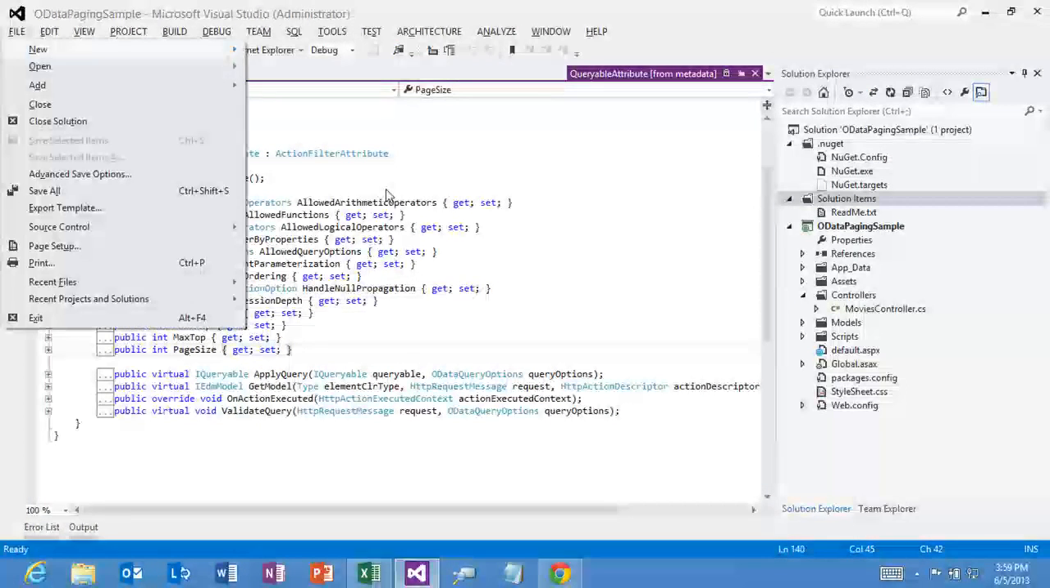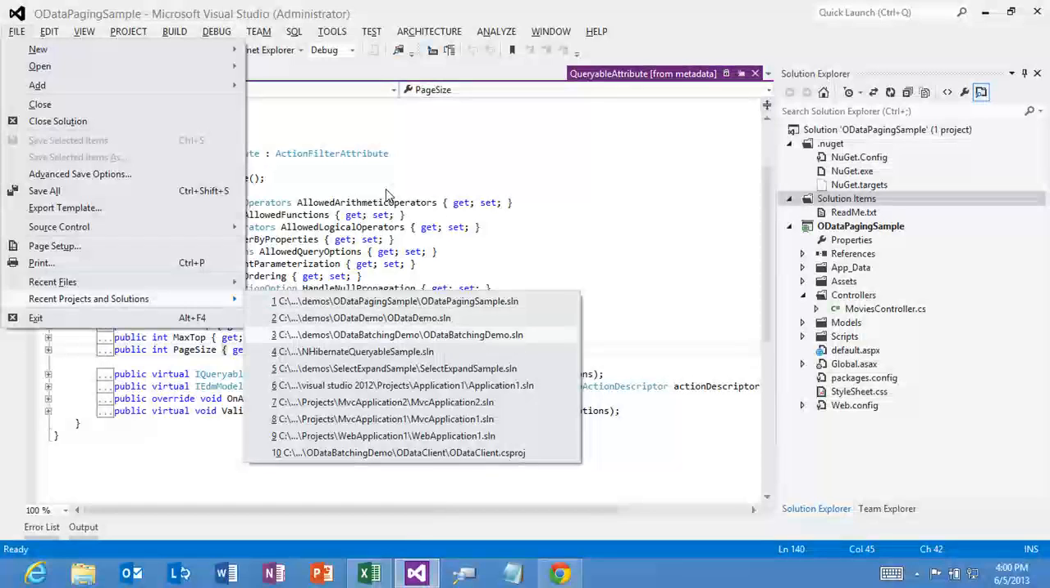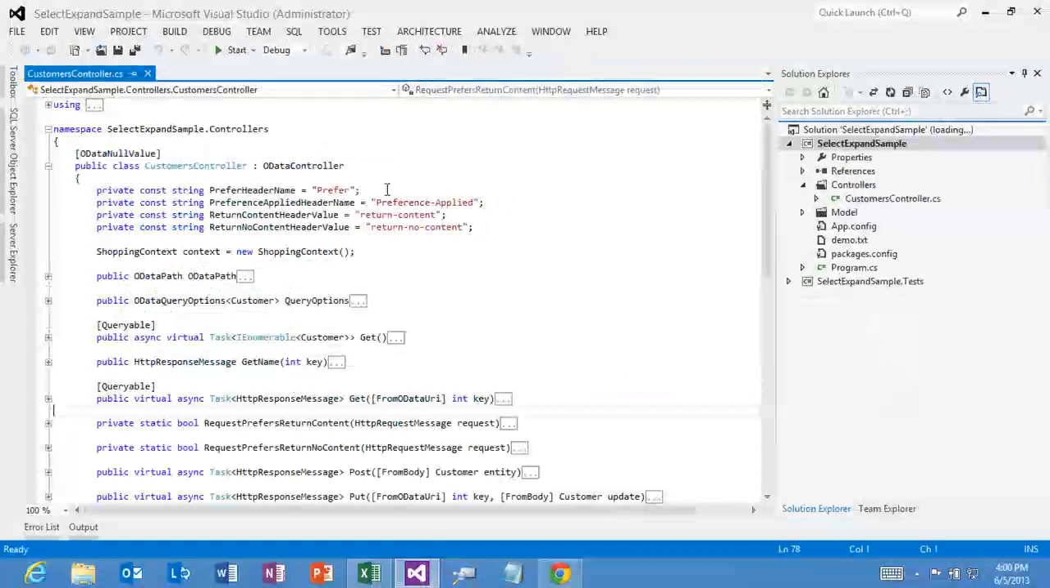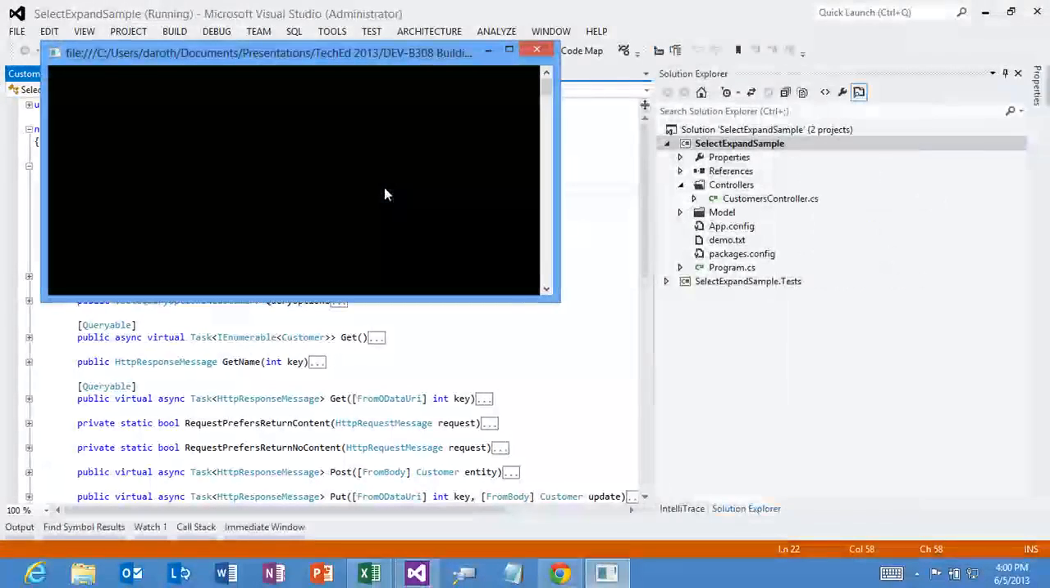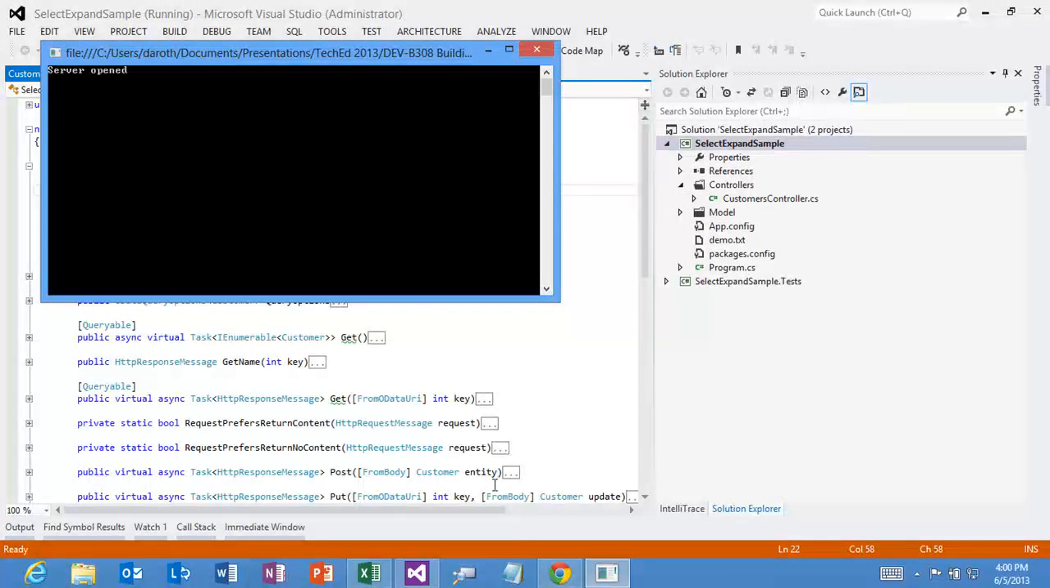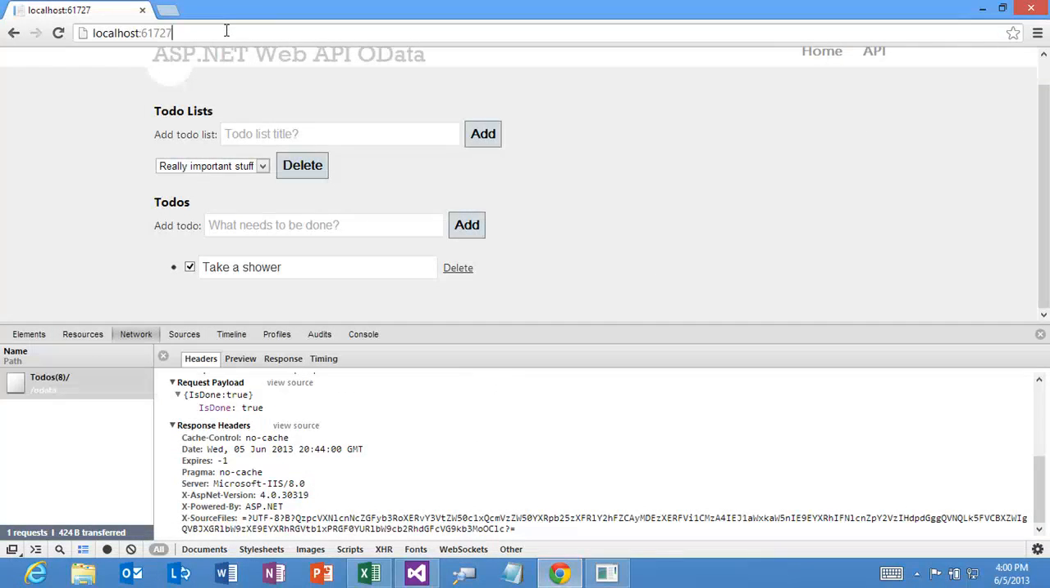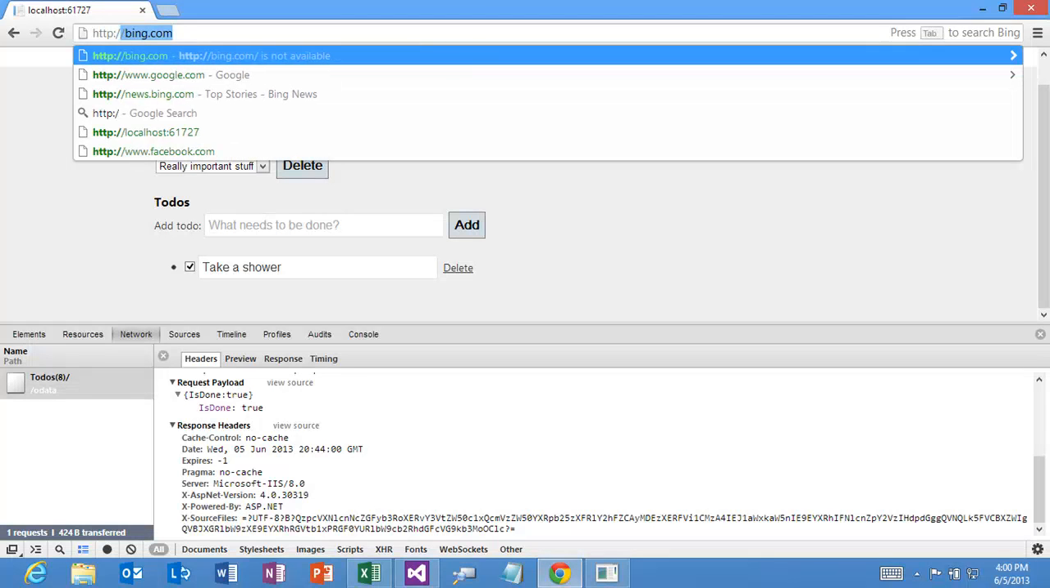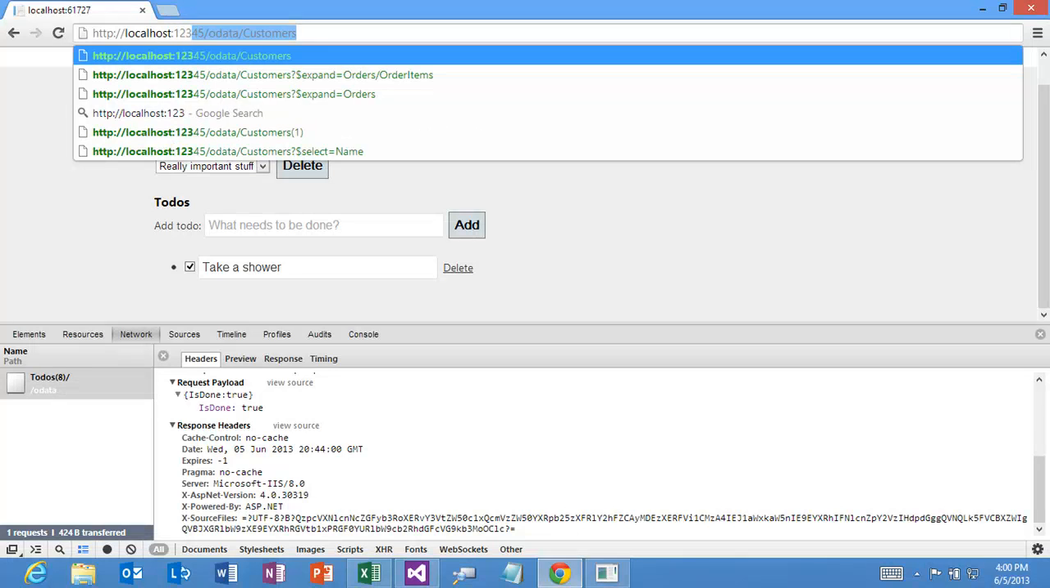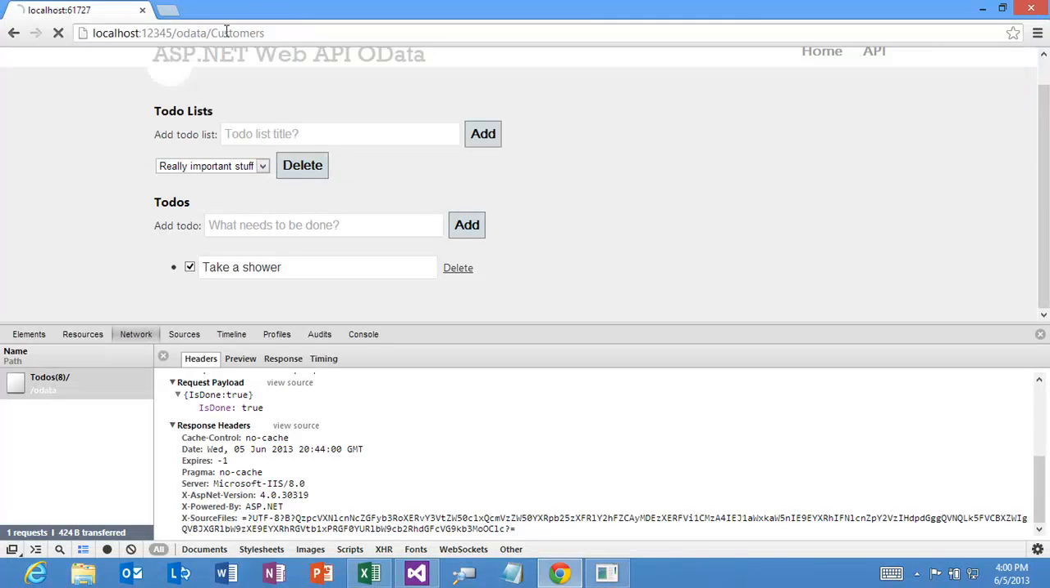Let me show some new stuff. This is not shipped yet, but it is available in our nightly builds from the CodePlex project. Okay, this is a different sample. And this one is going to show some other query capabilities. Let's go to localhost:12345/data/customers, right? Is that right?